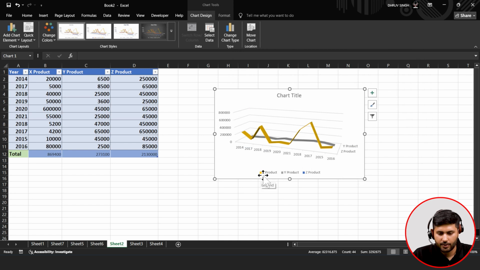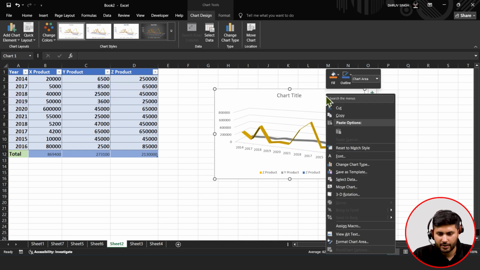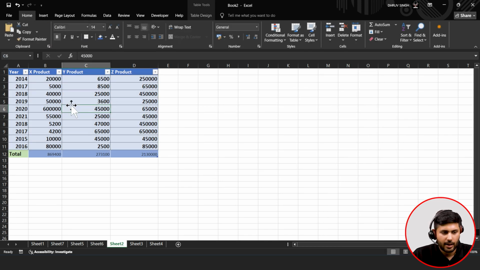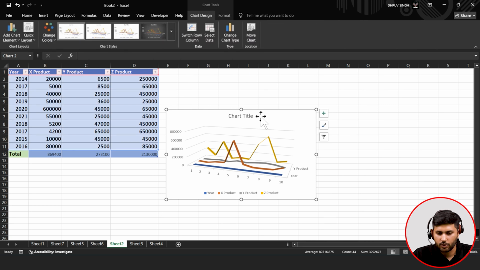I can see the Z product. I think the X product got removed. We'll do one thing. I'll make it from scratch. I think there is some issue that has come up. I'll select all the values again. Okay. We'll go to insert line chart and I'll select a 3D line chart over here.